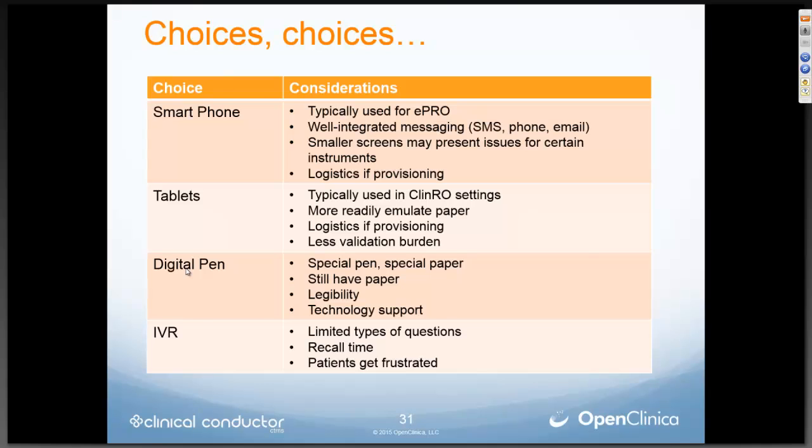Also, if you're provisioning smartphones or any type of device, you want to think about the logistics around that provisioning. What are you going to do for backups? Are you going to be providing internet connectivity? What happens if the internet connectivity fails? How quickly will you be able to get backups? Are you going to use paper as a backup? And there are lots of implications with all of those decision points that need to be made. Tablets, since they're bigger, they can more readily emulate paper. And of course, if you're provisioning tablets, there would be less validation burden, perhaps.